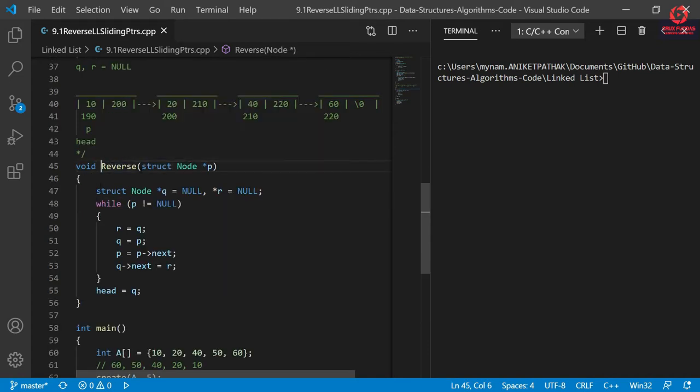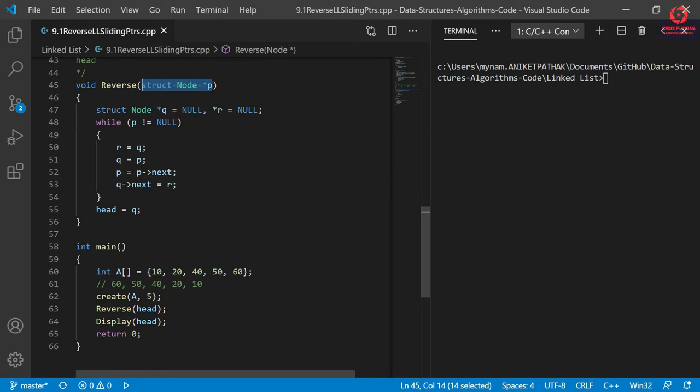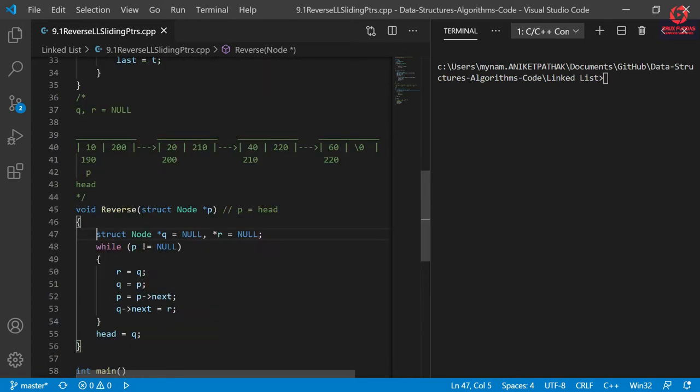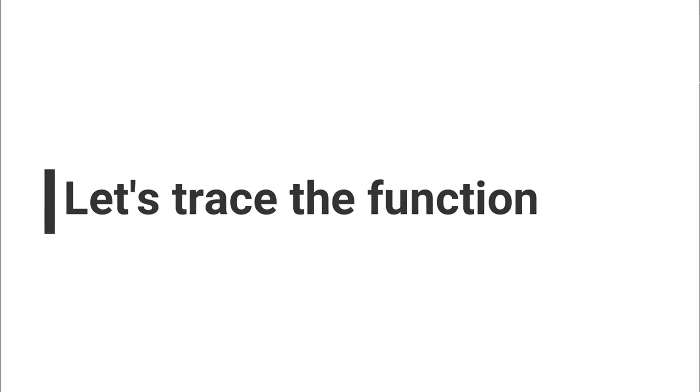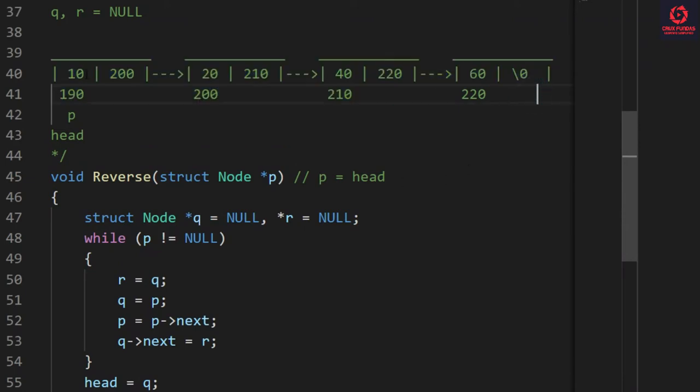This is the function for the reversal of linked list. It takes a pointer of type node as its argument, and here head is passed in the reverse function. So pointer P is initialized as head and pointers Q and R are initialized as null. Now let us try to trace this function reverse using this example 10, 20, 40 and 60. So these are the values of the linked list. These are the addresses of the nodes.